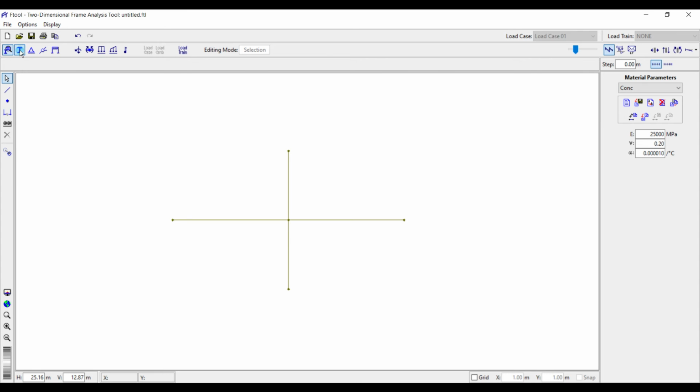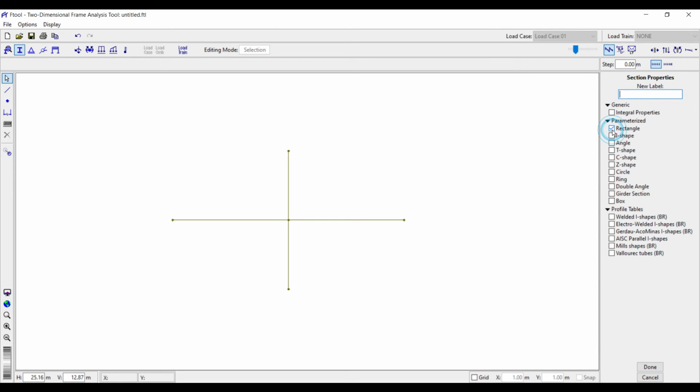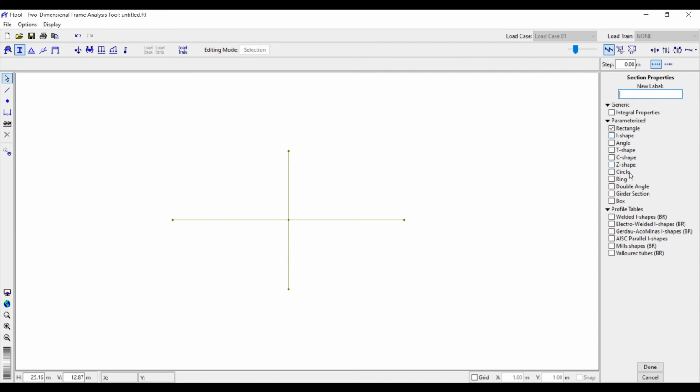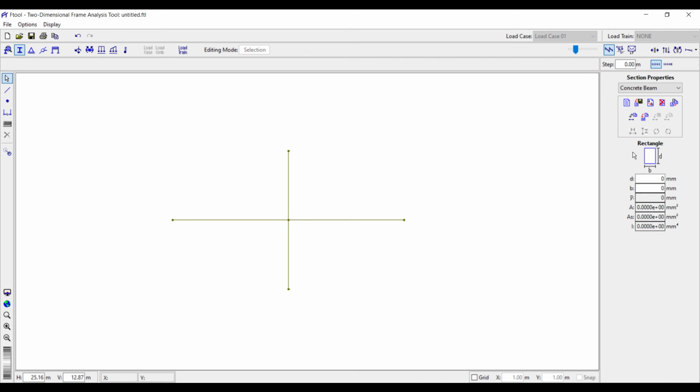Then you come to the section property. In this case, you are going to be defining 2 sections. So you come to create a new section. We create rectangular, and let's say this is for concrete column. You say done. Let's create another one. This is going to be concrete beam. Then you say done. So for the first one, which is concrete column, we put in the B and the D. So the B and D is both 300 millimeters.